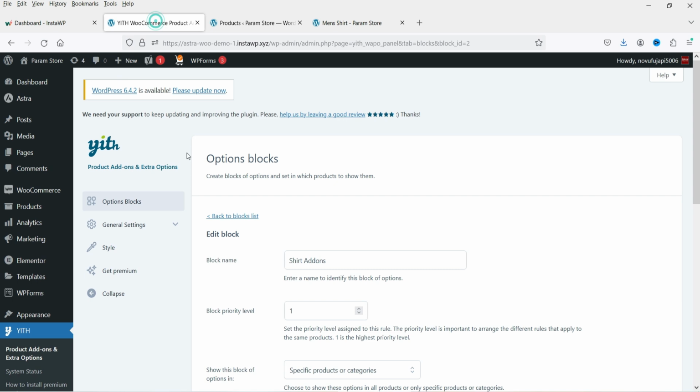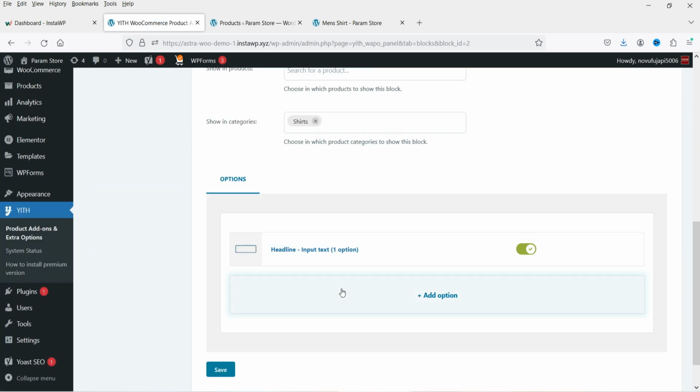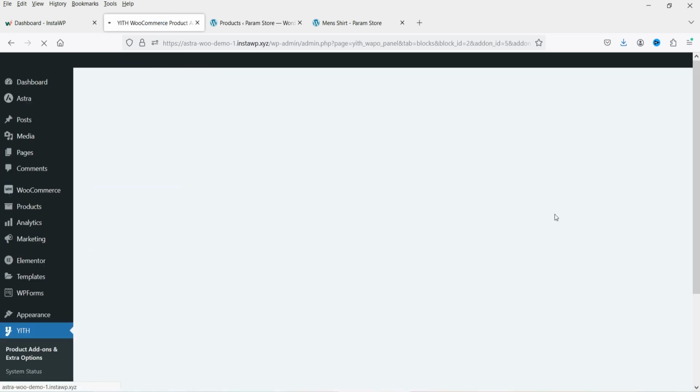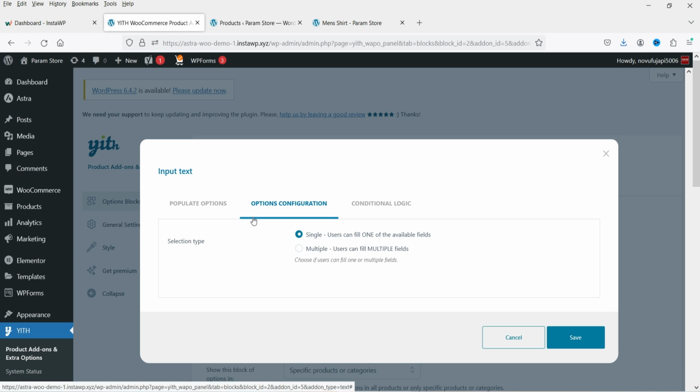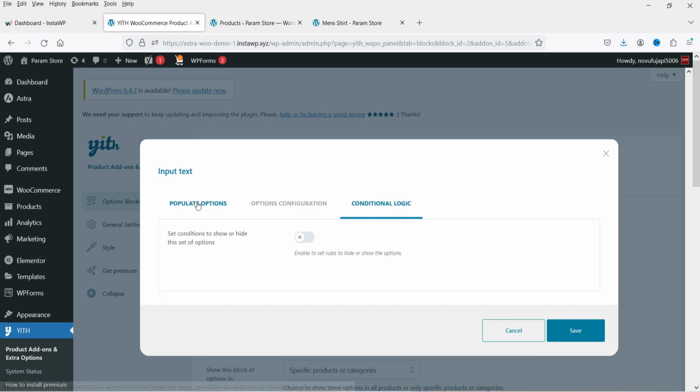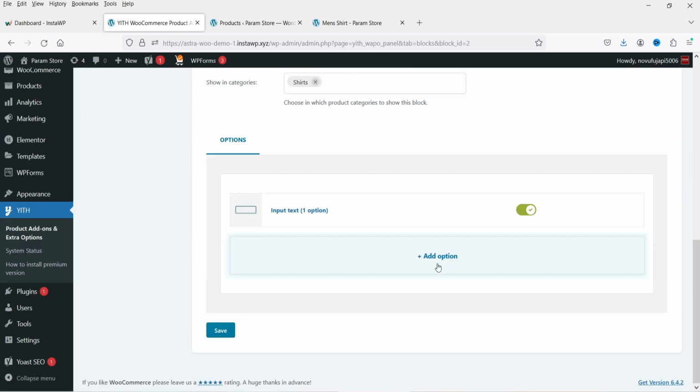So I'm going to change that one. Let's go to options here, click on edit, and I'm just going to delete that one. Now here you will see different options also. Options, configuration, single or multiple select, conditional logic. If you want to add conditional logic, you can also add conditional logic. We will do that later. Let's click save. Let's add one more option here.